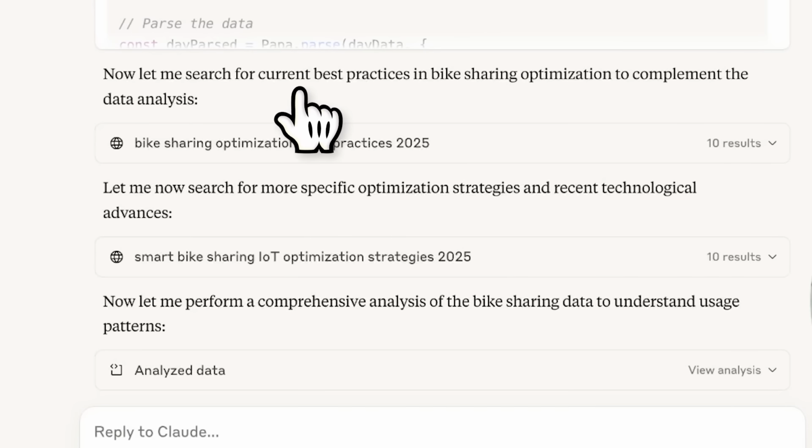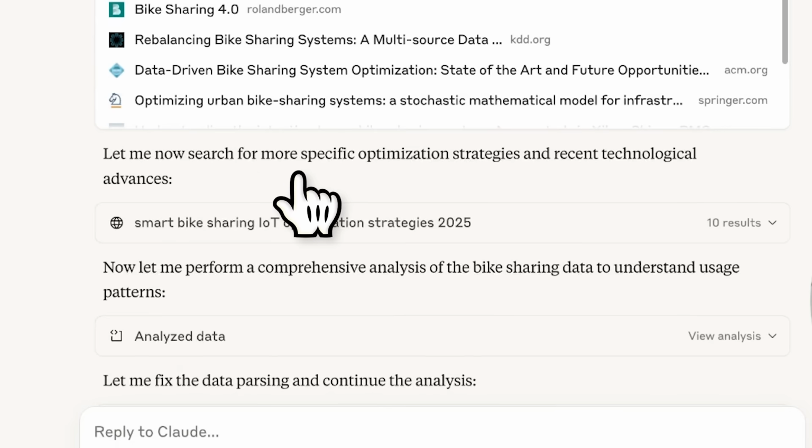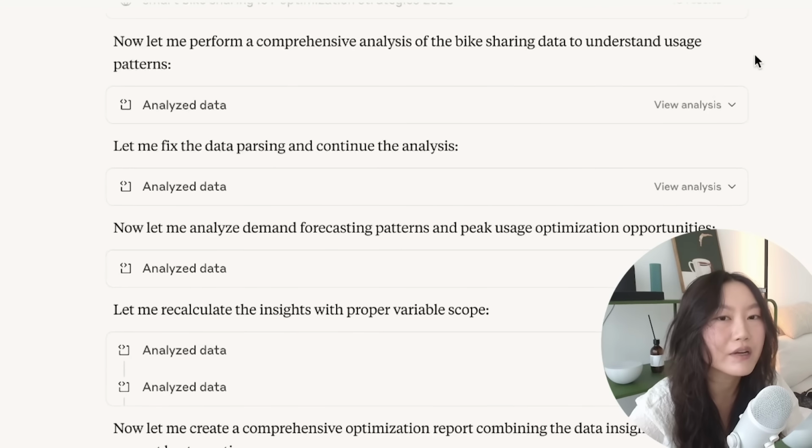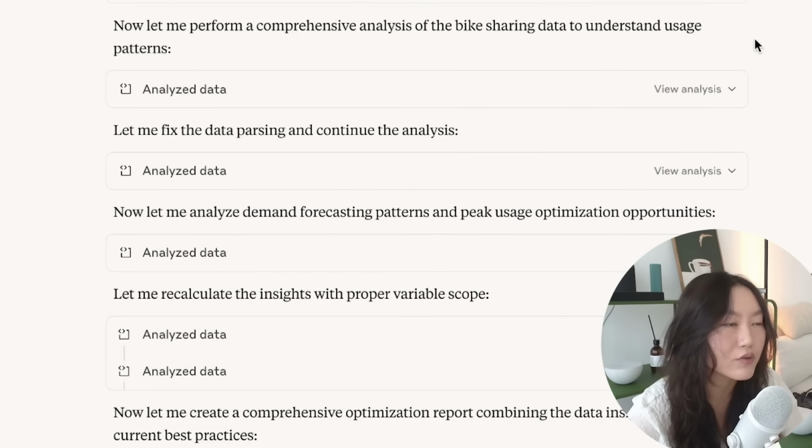Now let me search for current best practices in bike sharing optimization to complement the data analysis. So now it's invoking the web search tool. Let me now search for more specific optimization strategies and recent technological advances. So more web search. It does more analysis, like performing a comprehensive analysis of bike sharing data to understand usage patterns, and so on.